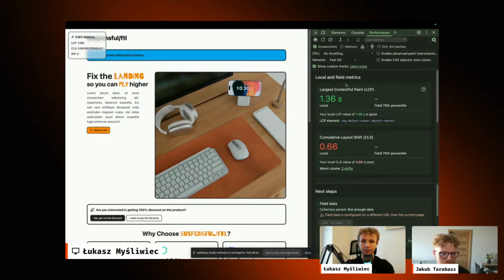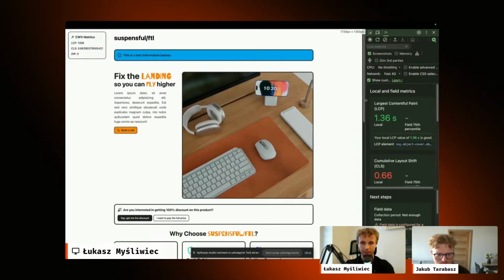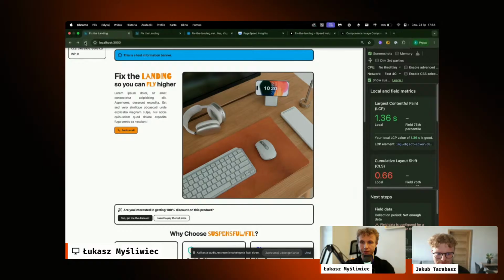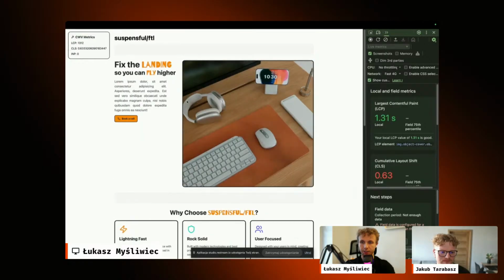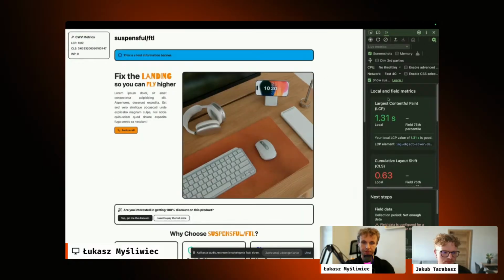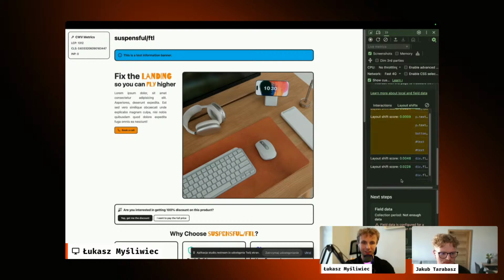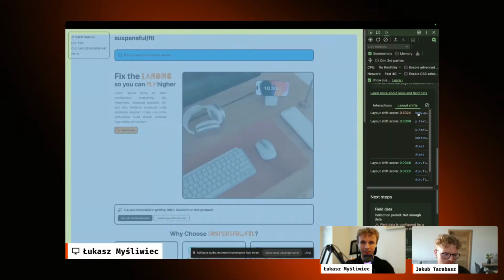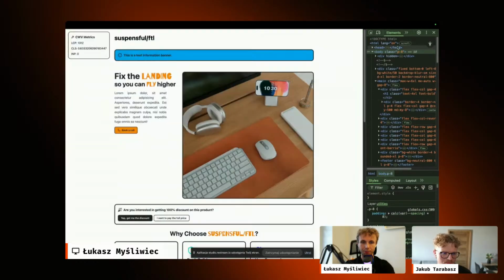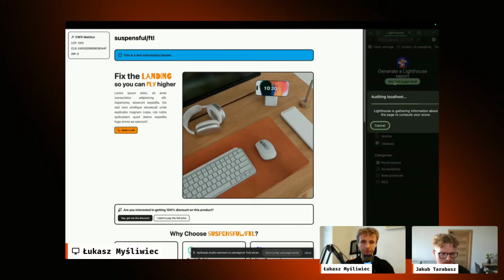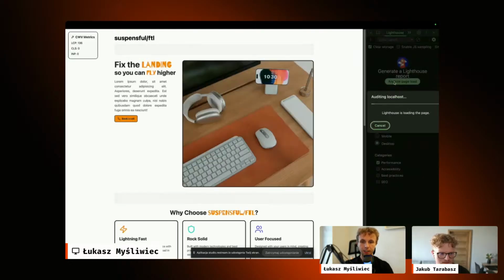So maybe as this is local, yeah, we could also run Lighthouse. Yes, let me refresh. I don't know why the body element here is jumping while it shouldn't be. But okay, let's run Lighthouse. Yeah, let's check it. Let's see.